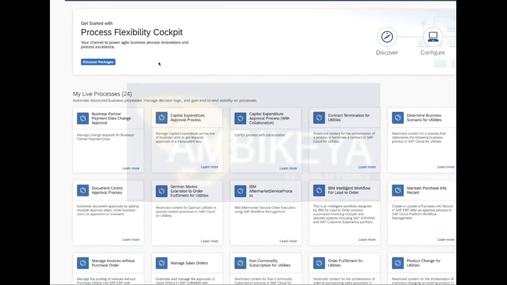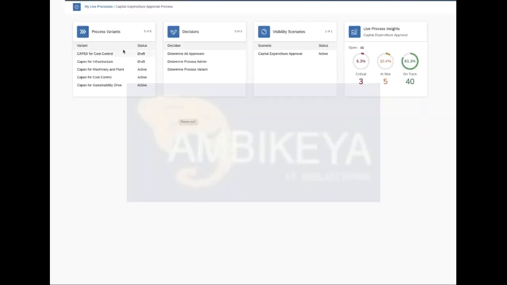So I'm back here now in the process flexibility cockpit, and now let's take a look at what has been configured here. As you can see, there are certain areas, and we will go through them now step by step. On the one hand side, we have the process variants. This means based on this default variant, which I have shown you before with this single step, the citizen developer is free to create variants really based on the business requirements. So now let's take a look at the CapEx for infrastructure.